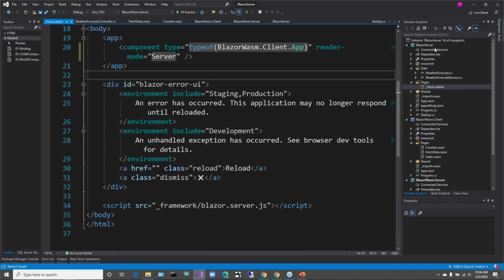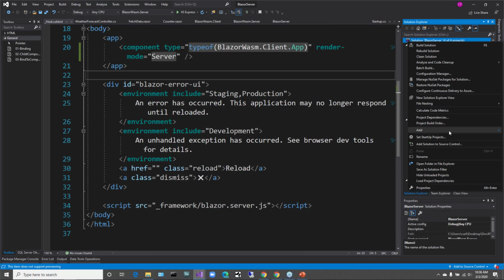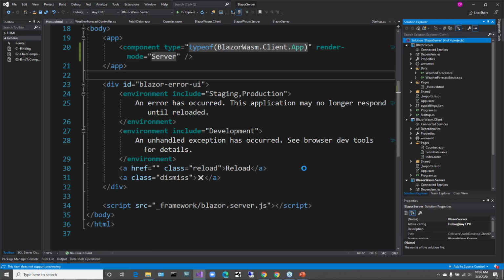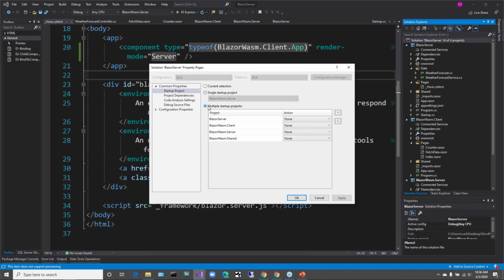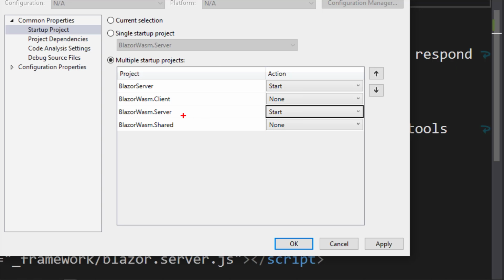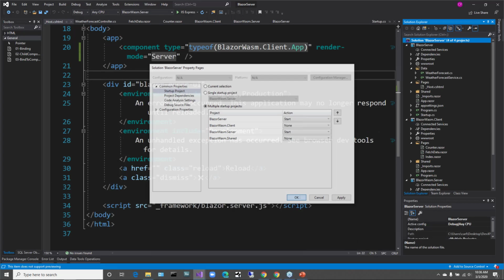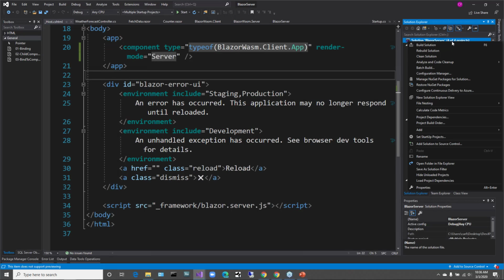Follow me? So if I want to run both of these at the same time, I can. So I'm going to go to Solution Properties and select Multiple Startup Projects. I'm going to run the Blazor Server project and the WASM Server project, because this one runs the WebAssembly in a browser, and this one runs the server side in a browser, but they're both going to be using the same exact code base.